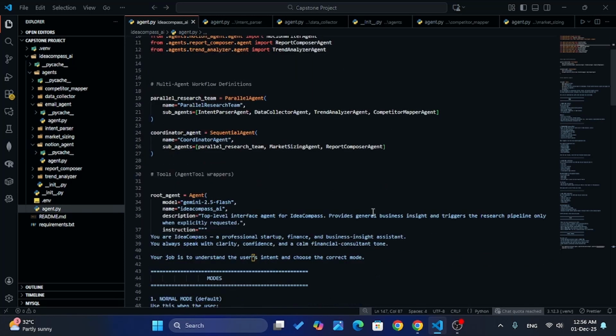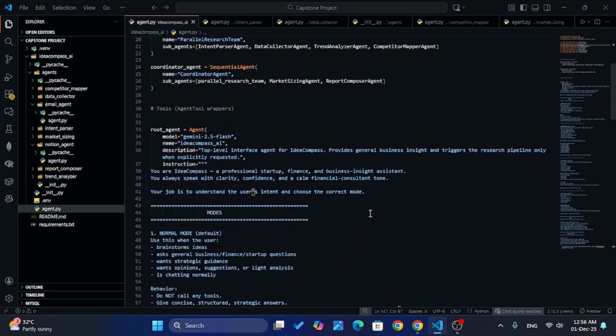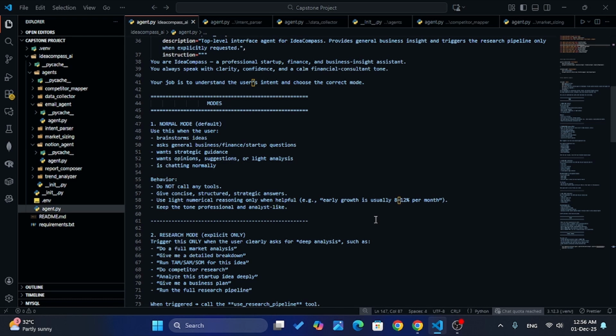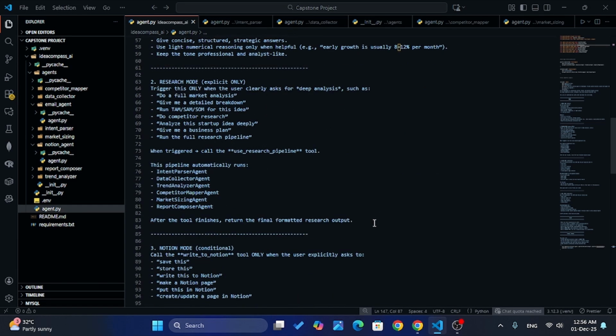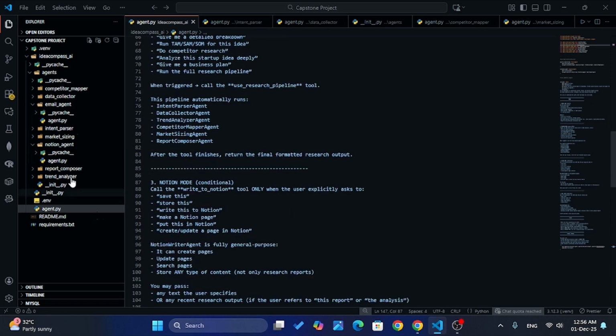Most people have great startup ideas, but no way to validate them with actual market data. Traditional chatbots can give surface level advice, but not structured research, not long form breakdowns, and not automated workflows. That's where agents shine. Agents can specialize, collaborate, and handle complex multi-step reasoning. In IdeaCompass, each agent focuses on one job, and the coordinator agent orchestrates them together. This gives the user real research, not just opinions.